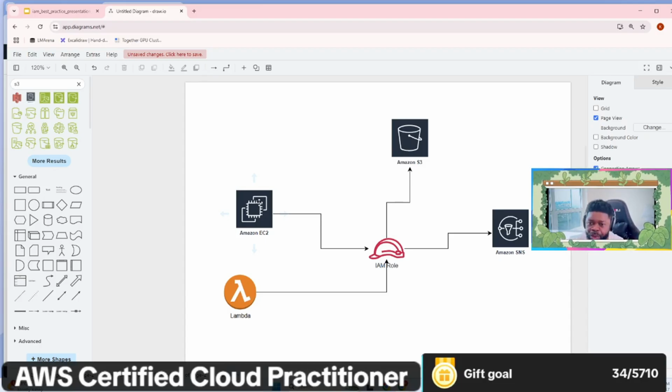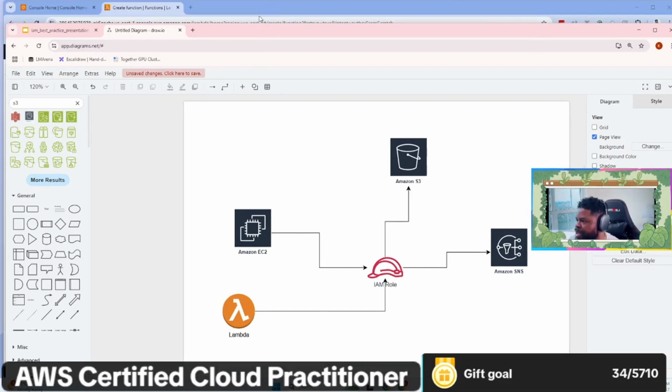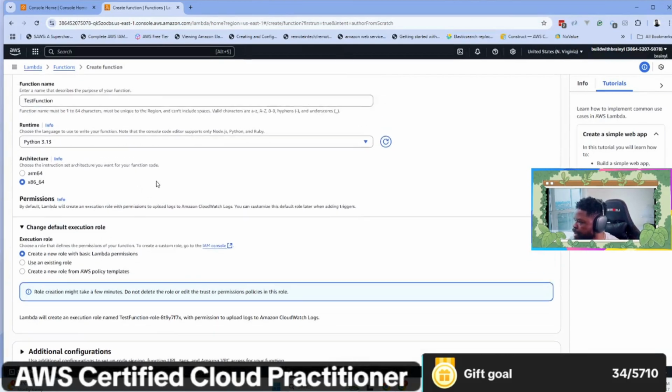A role is not a user, but they are similar because they still have permissions that determine, in this case, what service A can do. Let me try to show you what that looks like. This is really a good example.